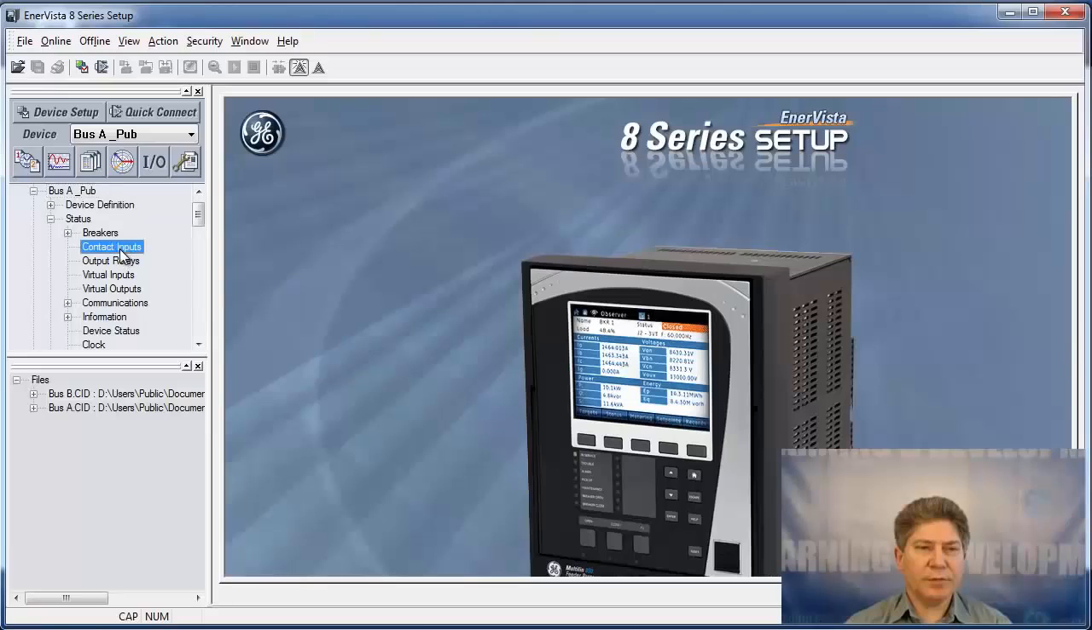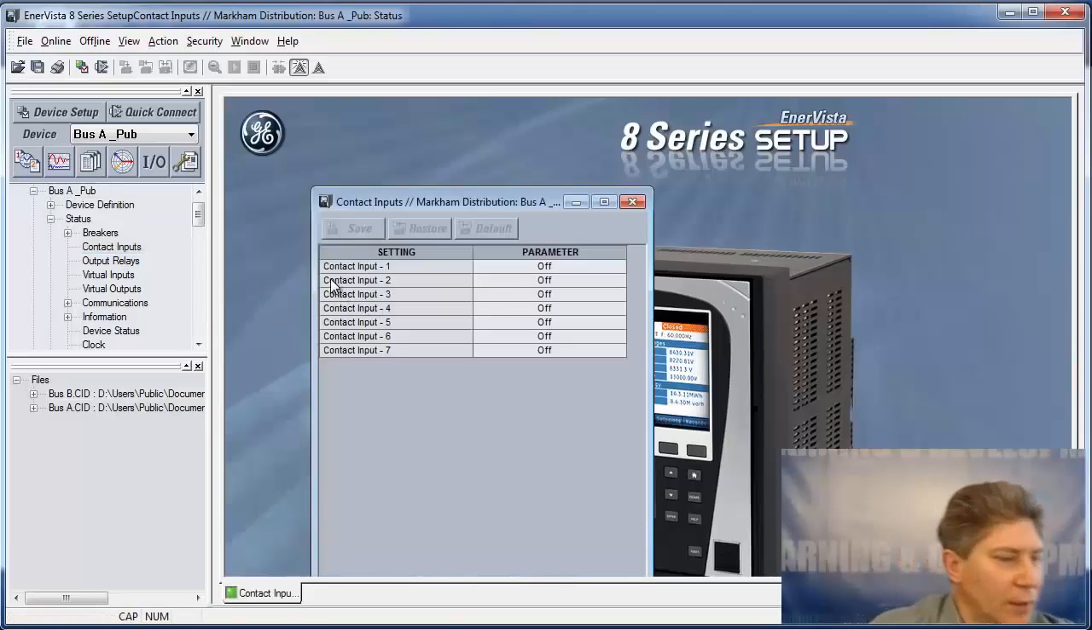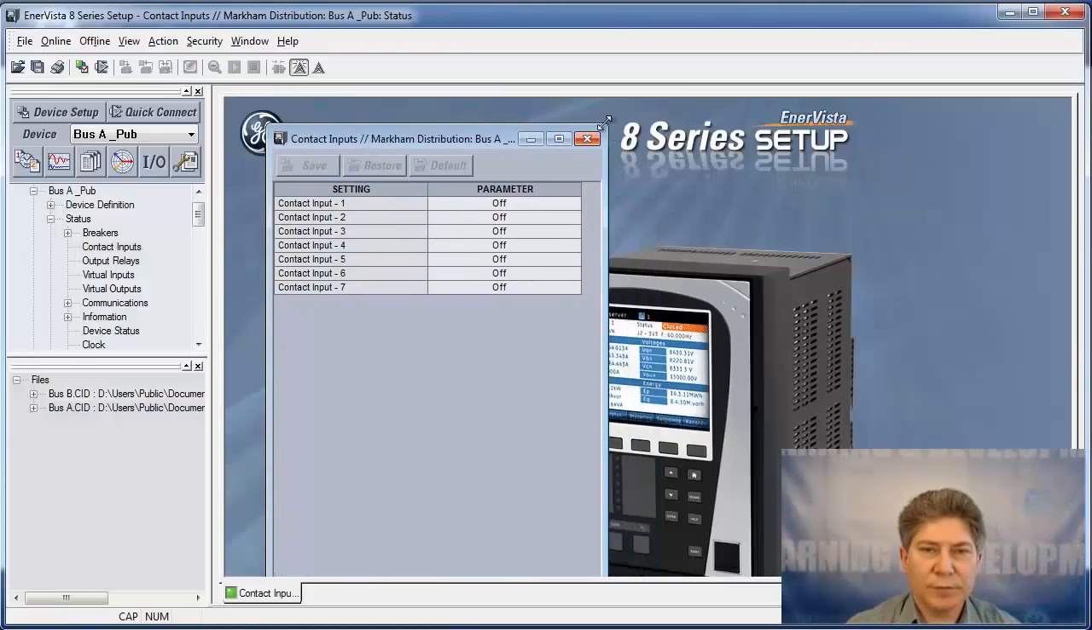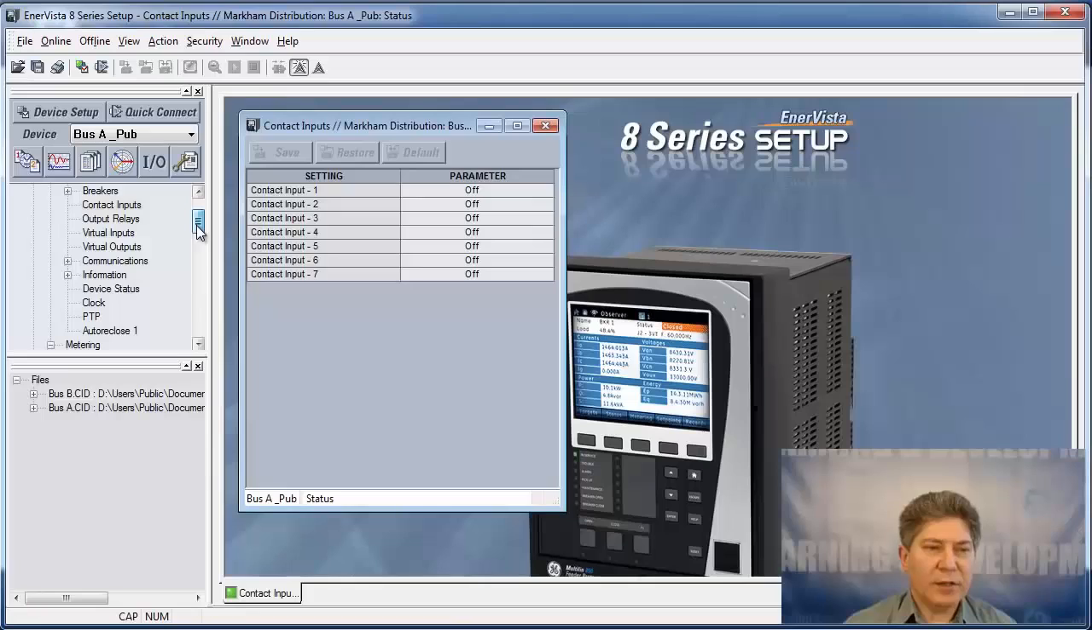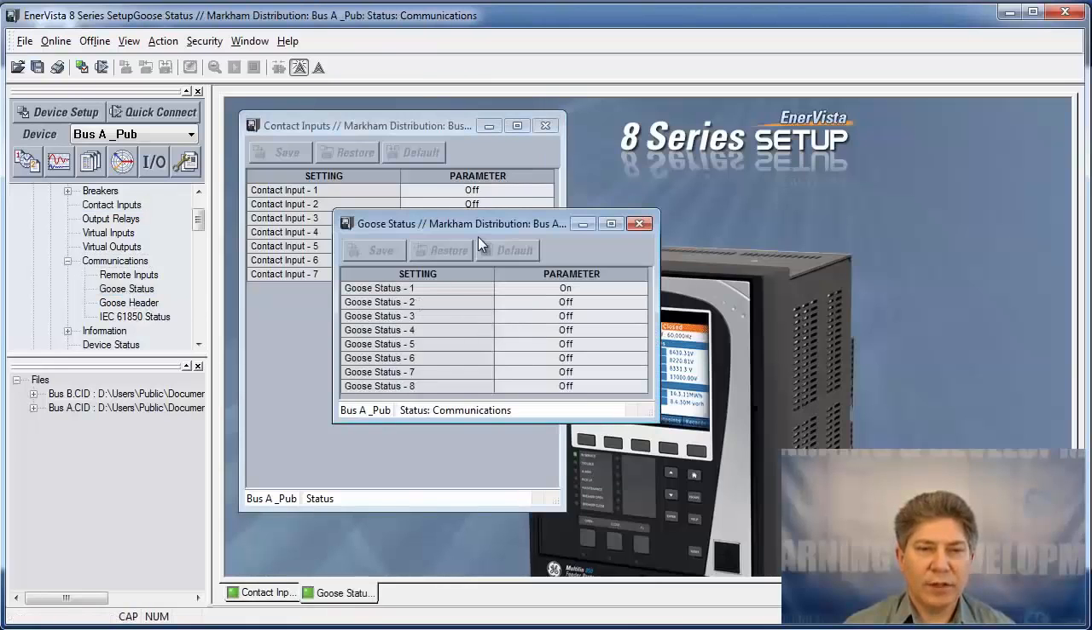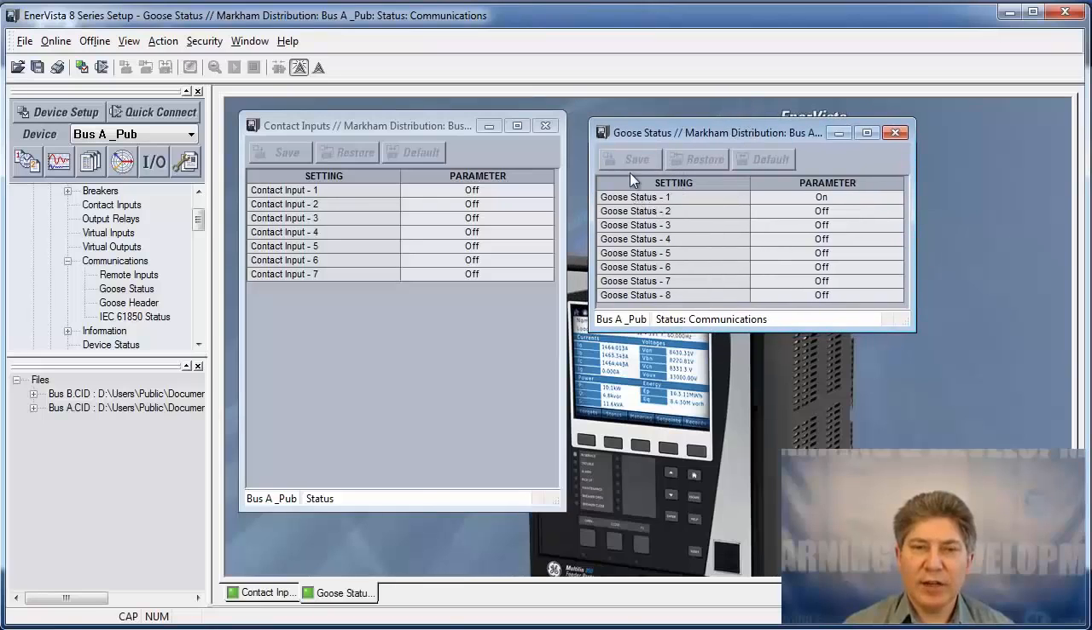everything's still working. Contact input will close. Fantastic. Let's confirm under the communications that it's acknowledging the Goose message from relay B. So we'll go to Goose status. Fantastic. This is showing the Goose status is on. So relay A, bus A relay is subscribing to bus B published Goose message. So this is what this is indicating that it's on. So it's acknowledging it.